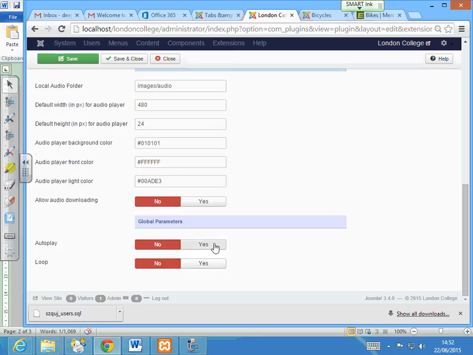Autoplay, if you want it to autoplay. You don't want the video to play unless somebody clicks on play, but if you think it should play as soon as somebody comes on the page, then this should be set to yes. Loop, if you want the video to go back and start automatically when it finishes, then just say yes as well.